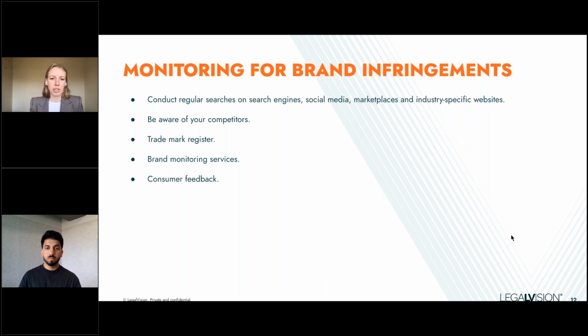You've also got brand monitoring services. You can engage a law firm like LegalVision to assist with monitoring the marketplace and the trademark registrar, both domestically and internationally, to assist with identifying similar brands. If this is something you're interested in, you can actually pop your email into the chat and book in a free consultation. This is definitely a service that would be worthwhile.